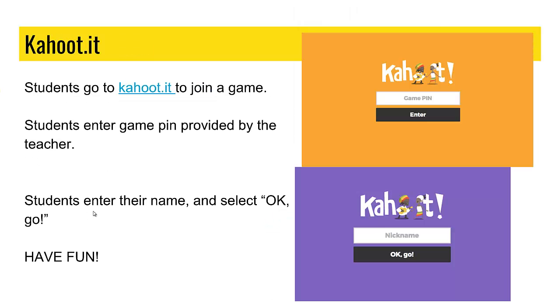Then students go to kahoot.it to log in. When they go to that website, they will see a screen that says enter a game pin. Game pins are specific to a quiz that you create for your students. Students enter nicknames or their own names so that you know who is participating. Classes should have established guidelines for students to make sure that the names that they choose are appropriate, as the entire class will see these names projected.